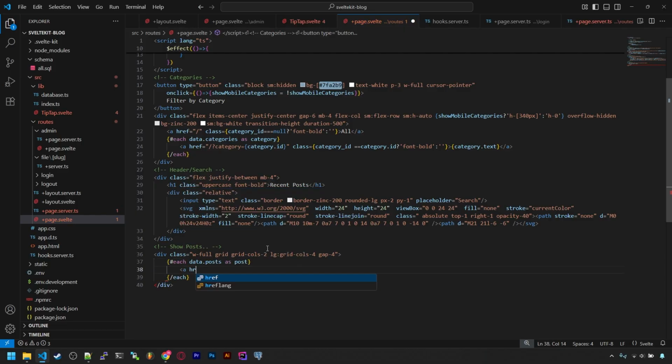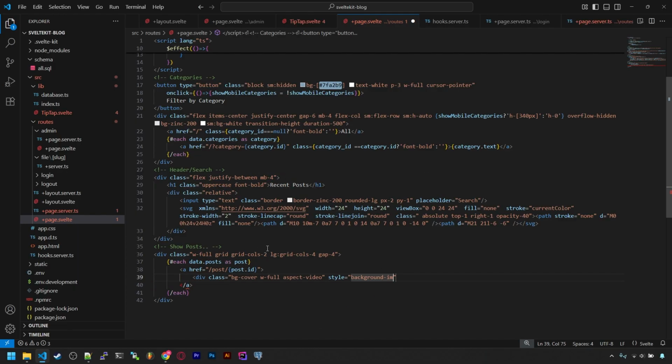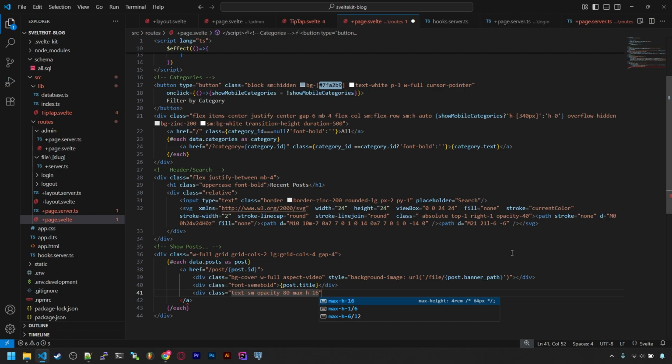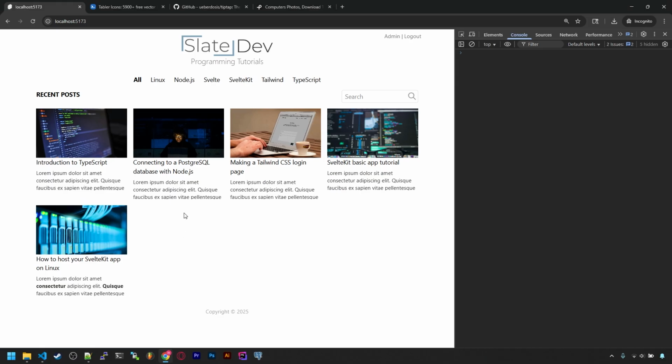And contain each post in its own link that'll eventually go to /posts/the post ID. In here, we'll start off by inserting the banner image as a background to a div with a set aspect ratio. Next, the title in bold. Then the text of the post, but with @html in front so that our WYSIWYG HTML gets rendered. And we can cut that off after a few lines of text using the Tailwind line-clamp class.